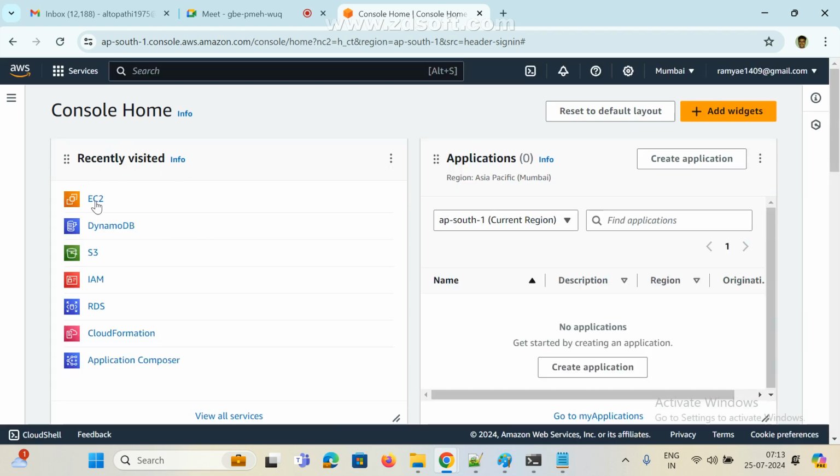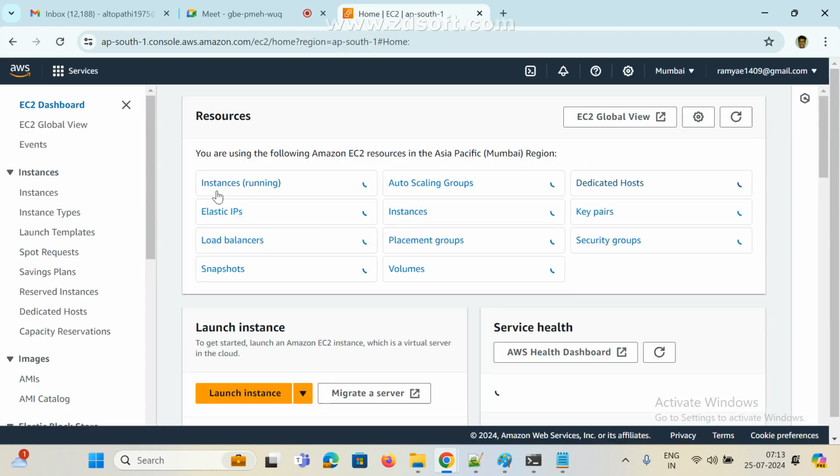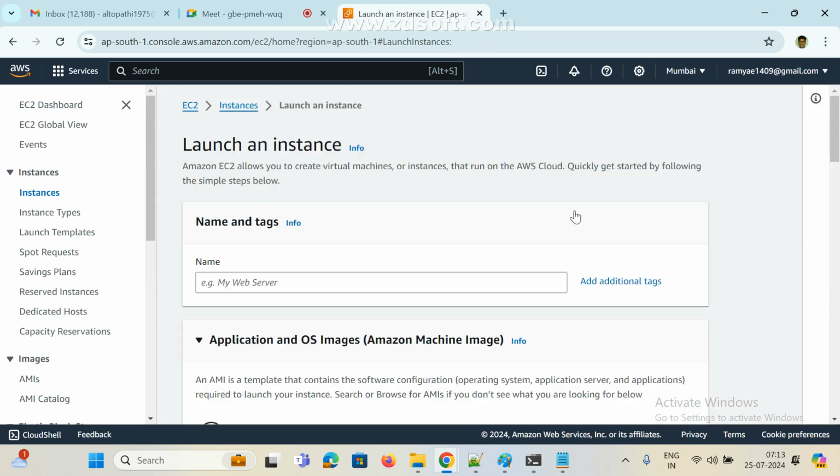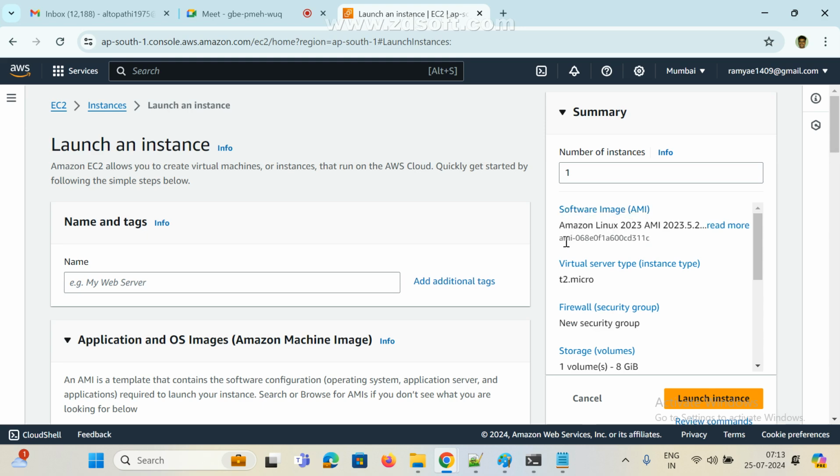Okay. Now try to understand how it will work: variables and all, how to declare and all. Now if you click on instance, and I am in Mumbai, launch instance. So this is the AMI. I am just copying my AMI and pasting it.